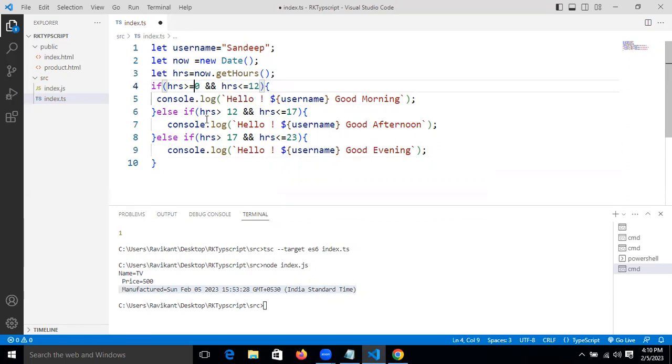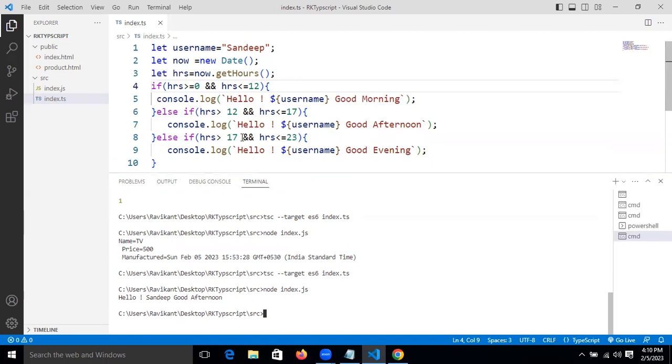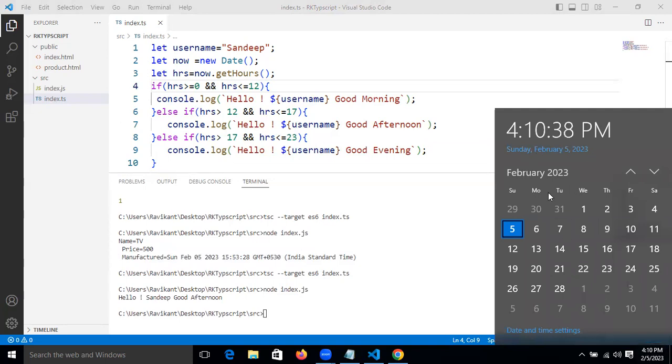Okay, now let's compile it. What will we get this time, guys? Just tell me, by seeing the condition. Good afternoon. Hello, Sandeep, good afternoon. Now if we increase the time after 12, after 17, then what will we get? Good night. I'm changing the time, date and the time.